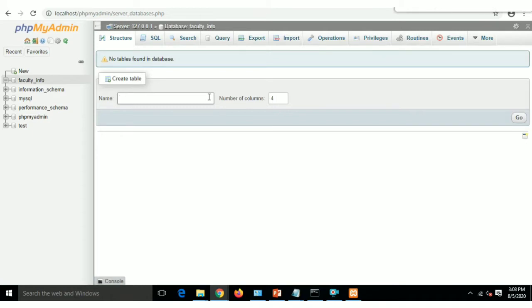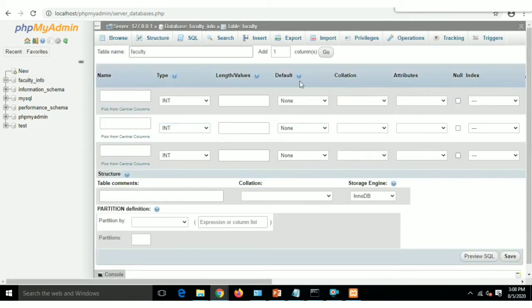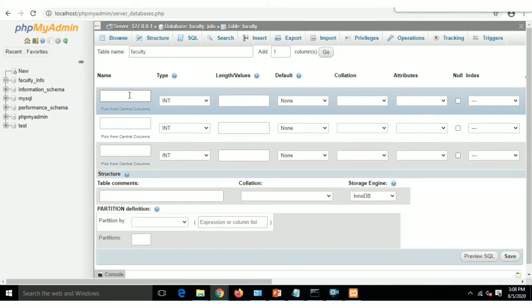Now we create one table, and the name is defined as faculty. The number of columns we define is 3. So just set the number of how many columns or how many types of data you want to save. Now the column name is defined.